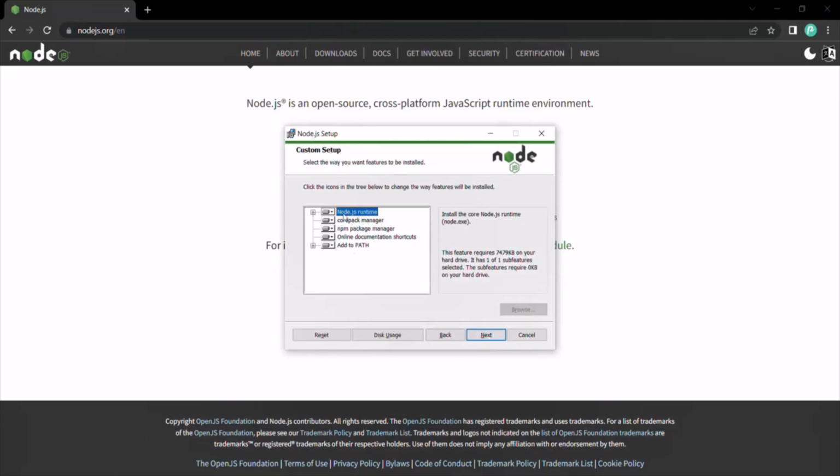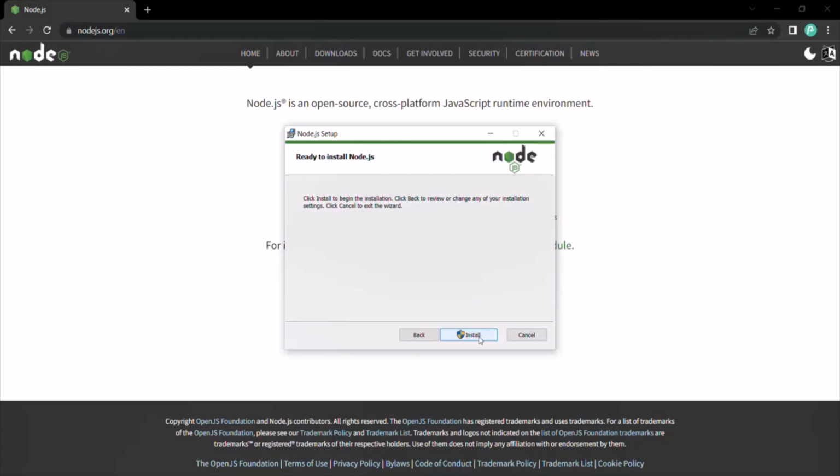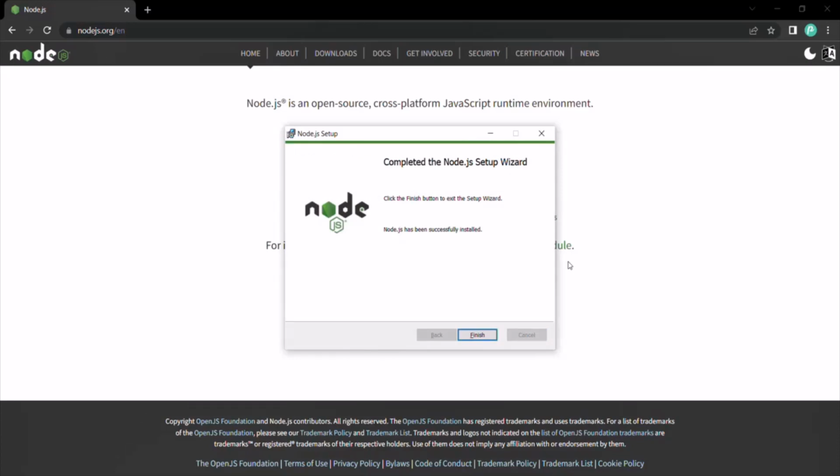From here, you can select the features which you want to install. I will just keep the default features selected and I will click on the next button again. And then I will also check this checkbox where it says automatically install the necessary tools. Click on the next button and click on this install button. And it will start installing Node.js on the local development machine. So let's wait for this installation to complete. Okay, so the installation has been completed. Let's simply click on this finish button.